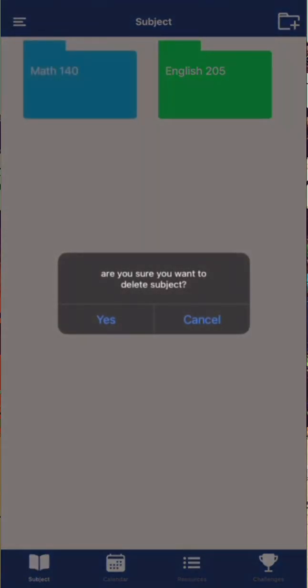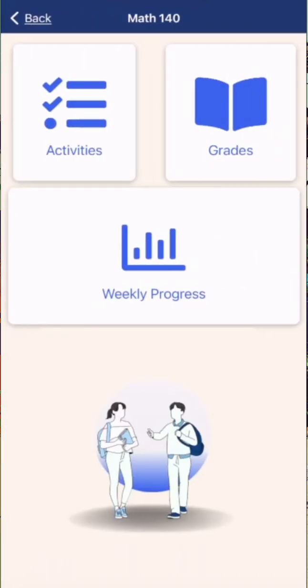If you want to delete, you can select the whole present, select delete. And since we want to access them, we'll just select it once. We'll see our activities, grades, and weekly progress. From here, if you want to select our activities, we can go into our activities.